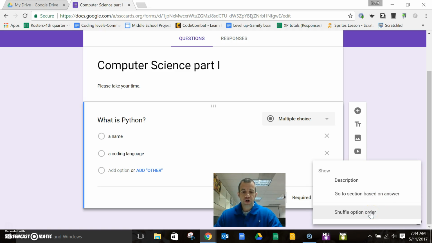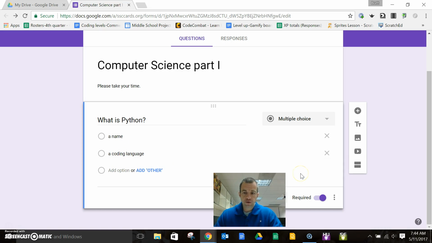You can also shuffle option order. What's really nice with this is you're going to allow these options in here to be kind of scattered. So when students are taking a test, if they're sitting right next to somebody and they look at the other computer screen, they don't have the exact same order. So that's another option there for you.